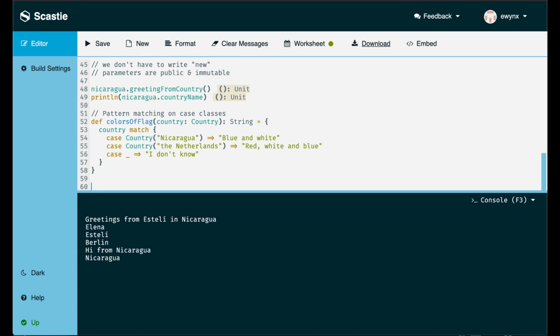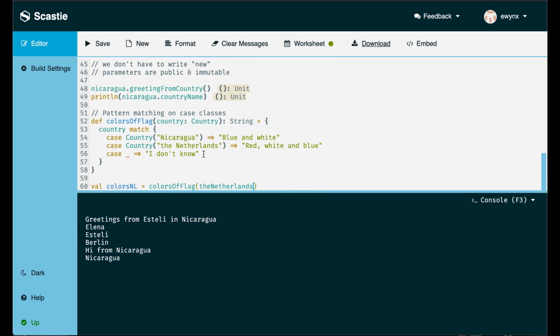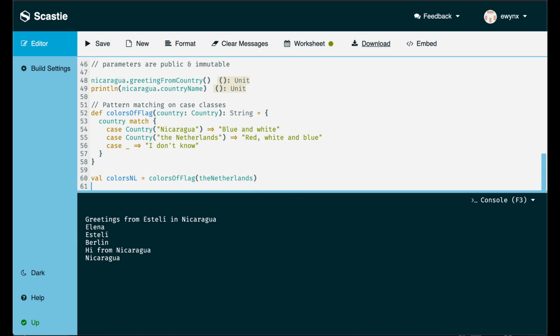Yes. Let's test this for the Netherlands. Colors NL. We're gonna take colors of flag of the Netherlands. Did I create the Netherlands already? Yes, I did. Okay, good. And then we print those colors. And it prints red, white, and blue. So it indeed matches to the second case, country, the Netherlands.